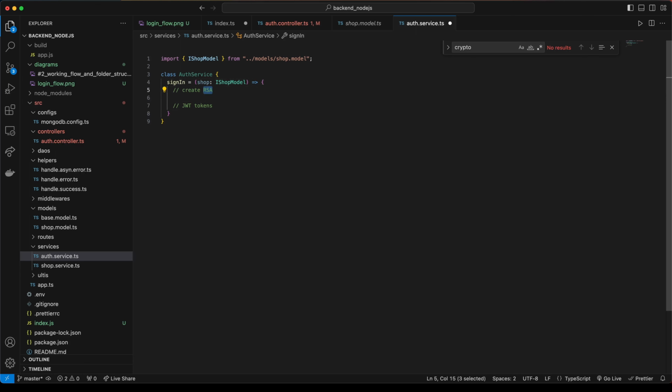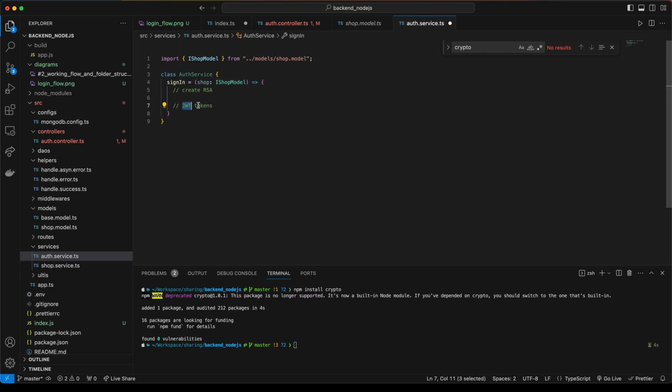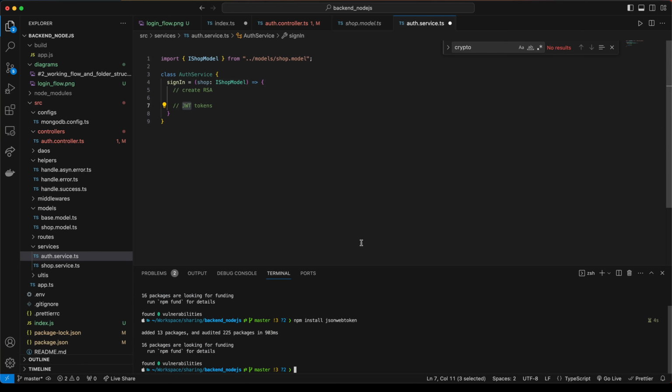Okay, to create RSA, we need to install, npm install crypto. Okay, and to create the JWT tokens, we need to install JSON web token. Okay, and install the types for JSON web token in a development environment.